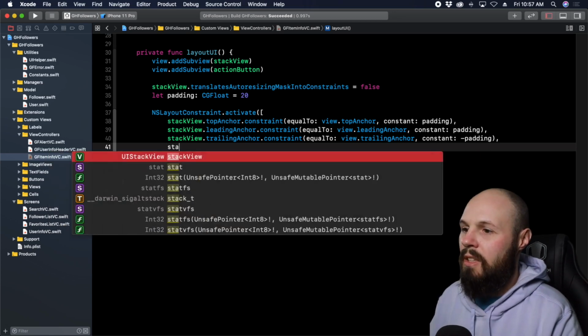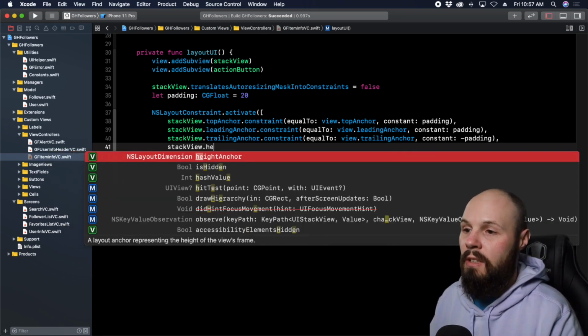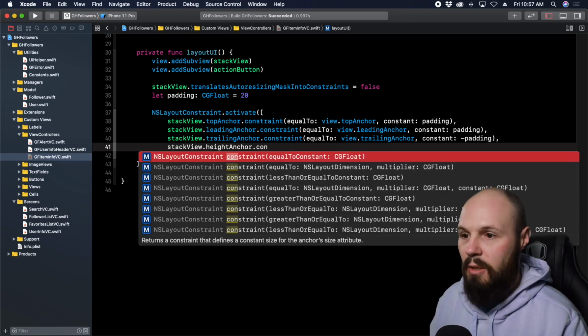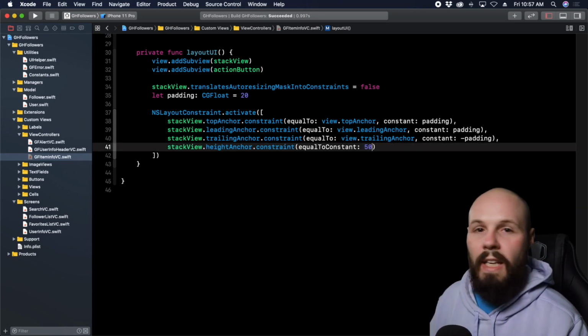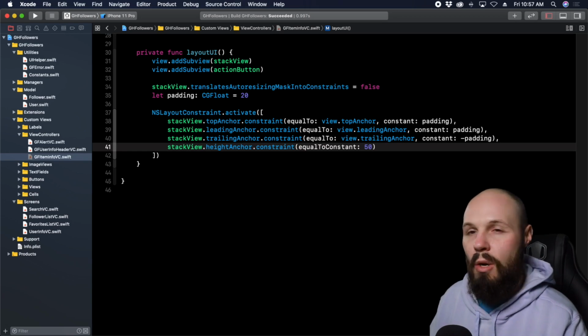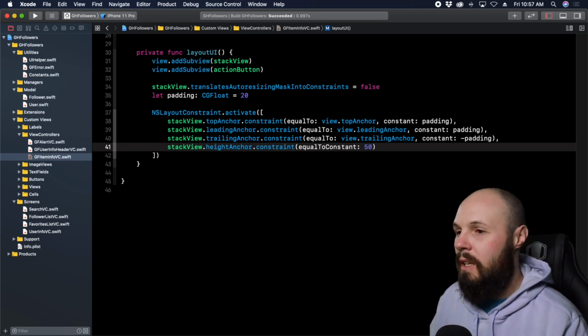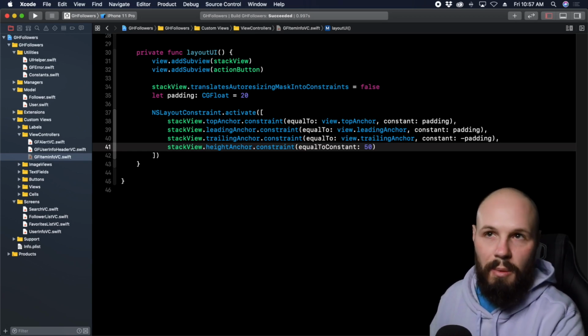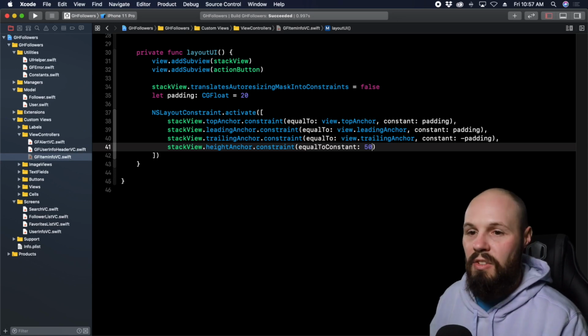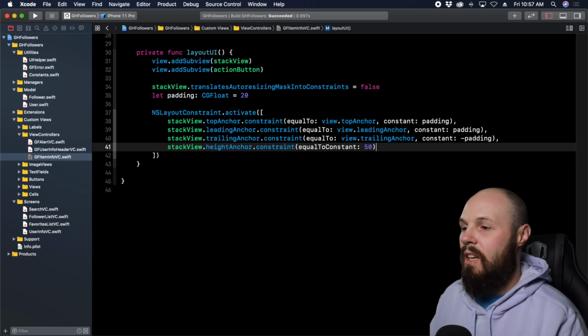So stackView, now we need the heightAnchor.constraint, and we're going to make that equal to 50. And again, that's the number I dialed in based on what I know the height of our item info view is going to be. You know, with our SF symbol label and our count label, I know 50 is a good number there. So that handles the stack view.